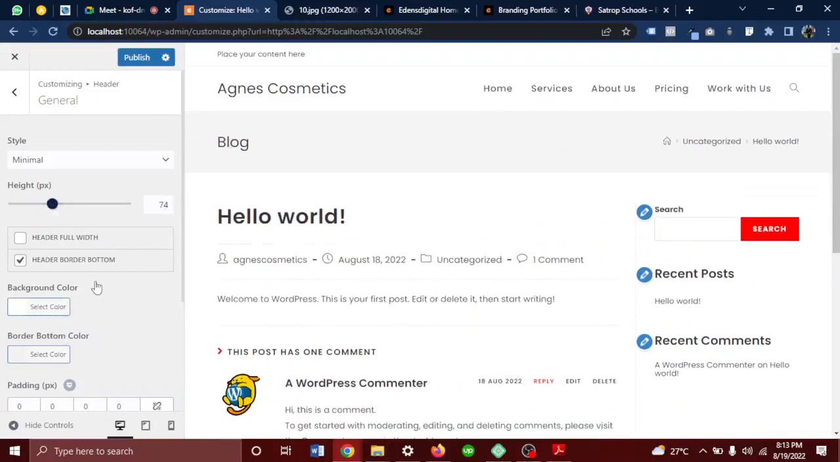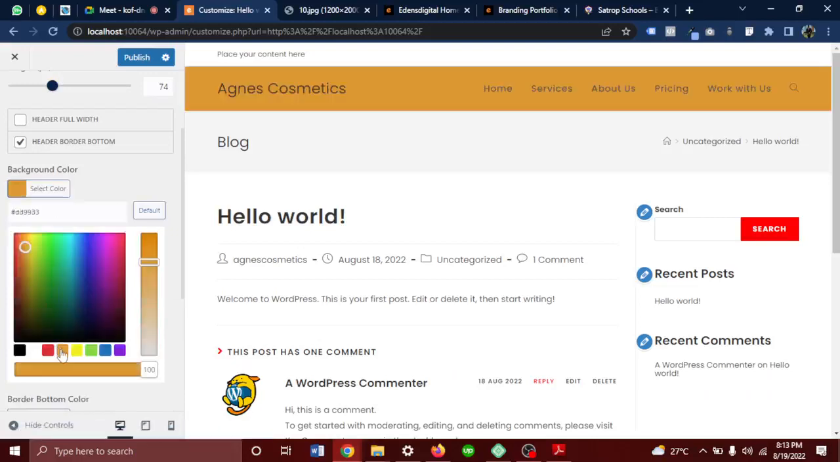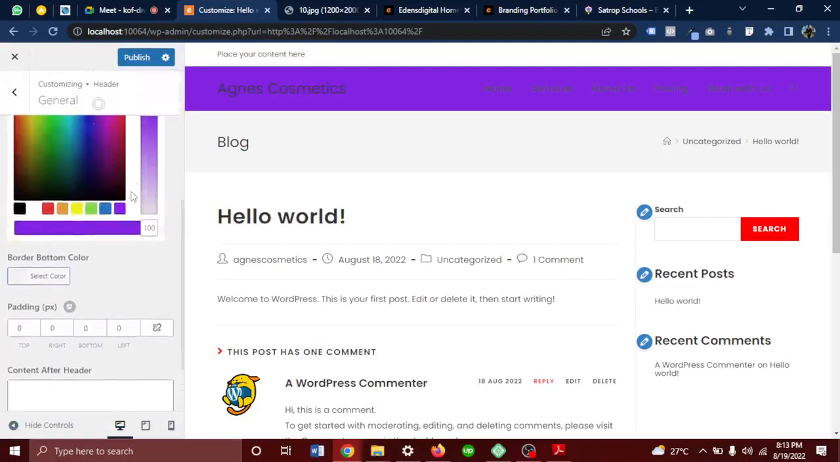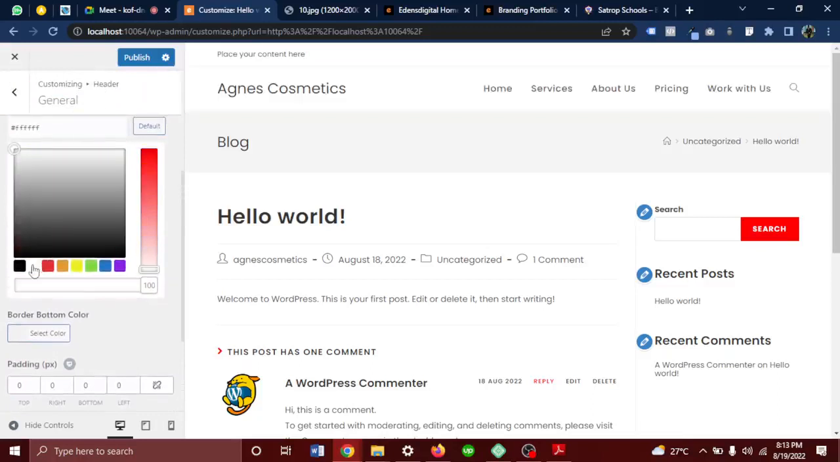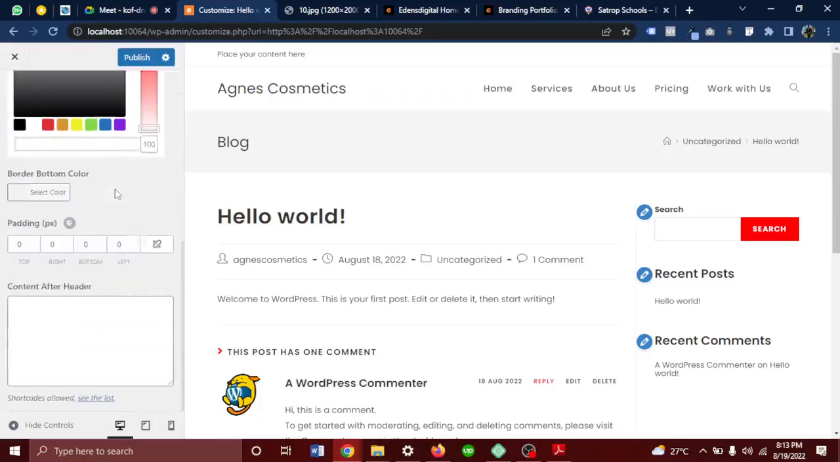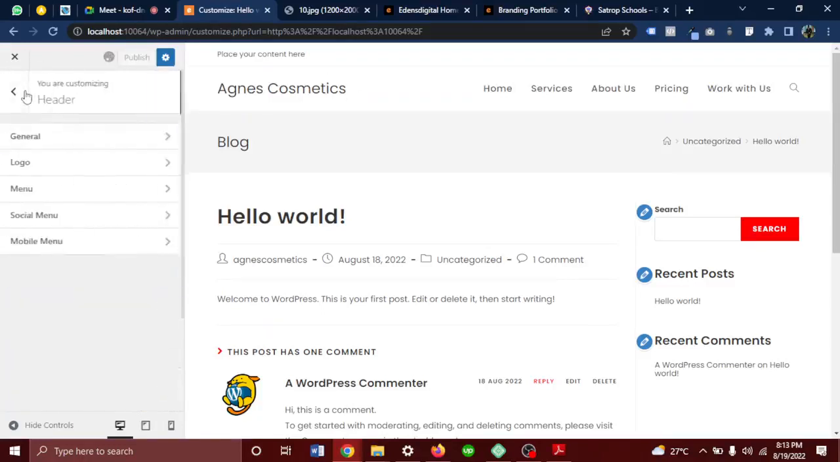Now, header background color, we could change the header background color. If you want it to be orange color, blue color, or this color, of course, suit yourself. You can do that, but let's just make it white. It makes sense for it to be white. Do you understand? So after you've done that, go ahead and publish your changes and get out of there.